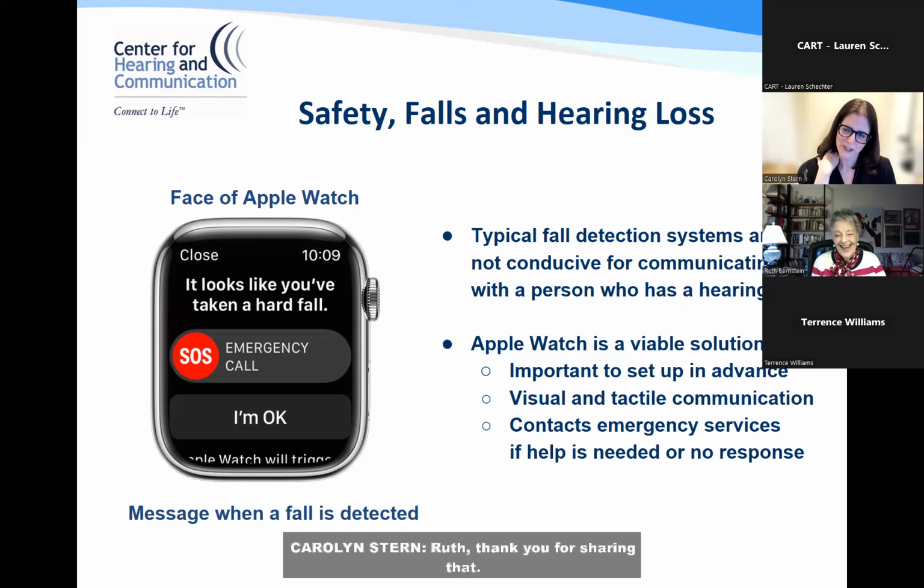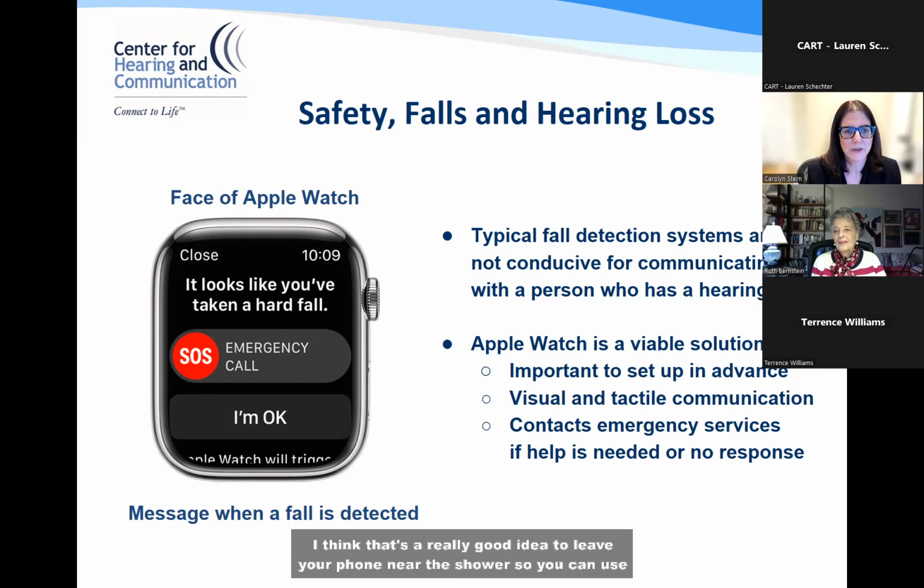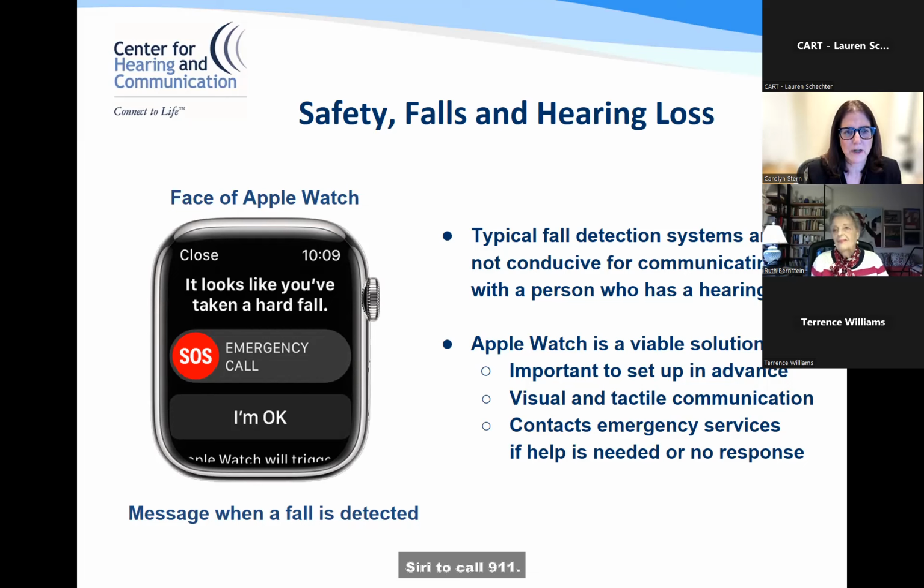Ruth, I thank you for sharing that, and that 911 idea is really a good one. I'm actually going to do that. I think that's a really good idea, to leave your phone near the shower so you can use Siri to call 911.